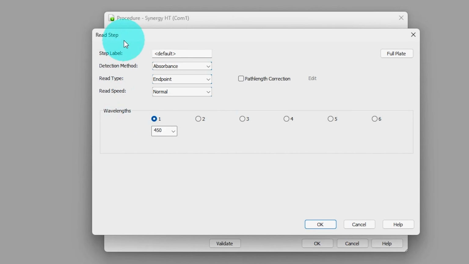At the last, in the read step, you can see the wavelength. In my case it is 562. It is not showing here, but you can manually enter here. But maybe in your case you have to take more than one wavelength. You can click here and select the wavelength that you want to use to take the absorbance for your plate. But in my case I have only one wavelength, so I'm selecting this. Click here on OK to complete the read step.